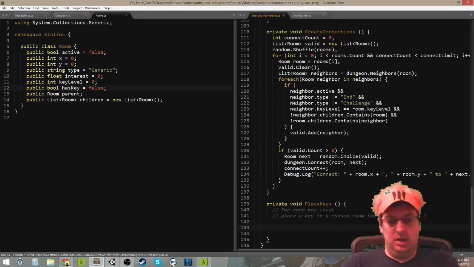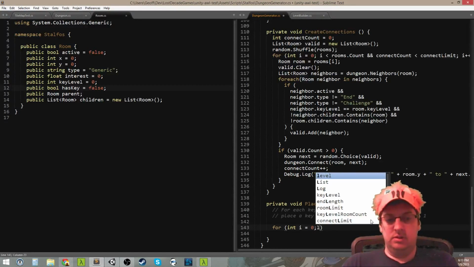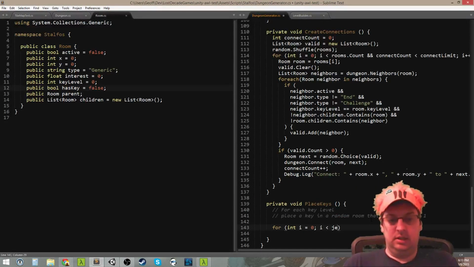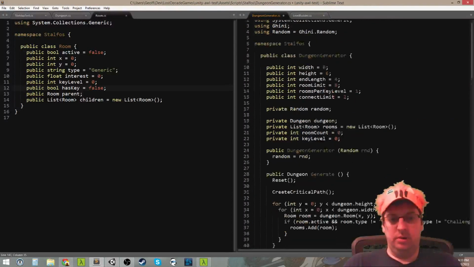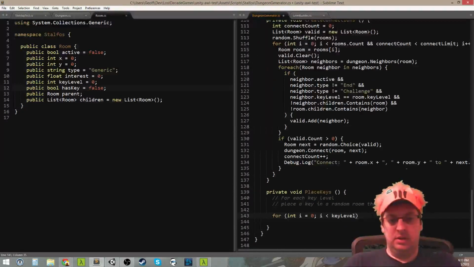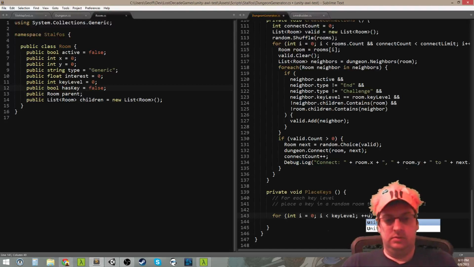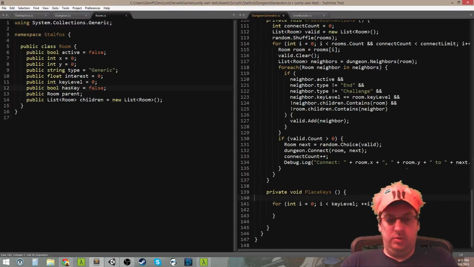So we'll say, for int i equals 0, i less than key level. I believe that key level is a module variable? Yes, it is. Okay, perfect. And then i++. And then here's where we want to get all rooms that are key level equal to i, actually.